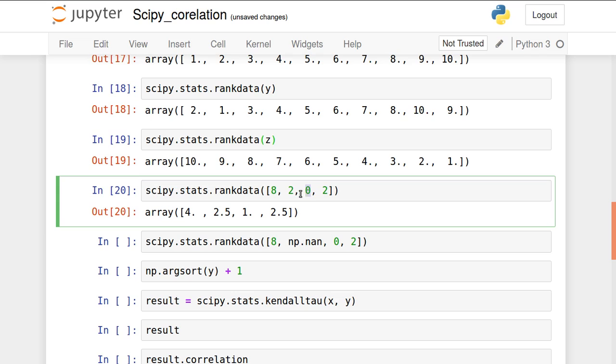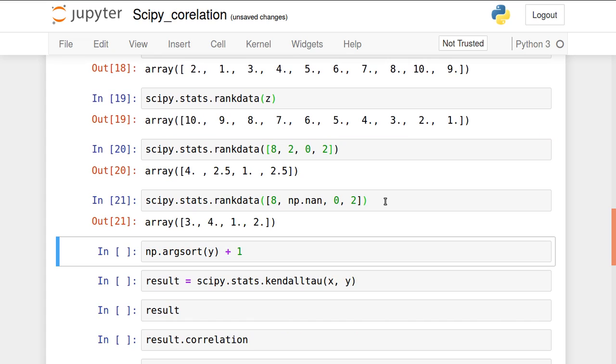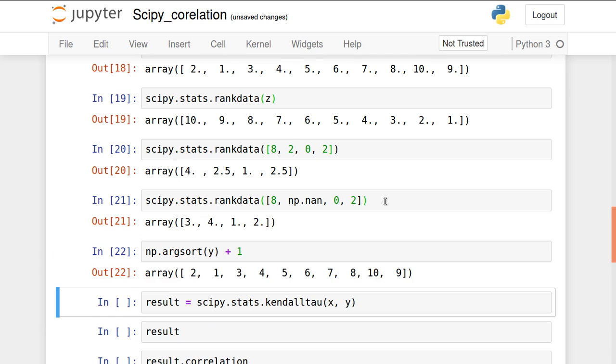So this is first rank, this is 2.5, 2.5, and this is the fourth rank. In this way these ranks are identified, and if you have some not a number values in that, see this one, np.nan. NaN is considered as the highest value there. And if you apply argsort to it, take argsort of y, so we sorted this plus 1, and check how to find the tau.